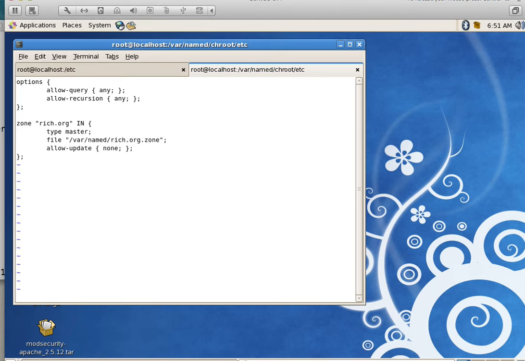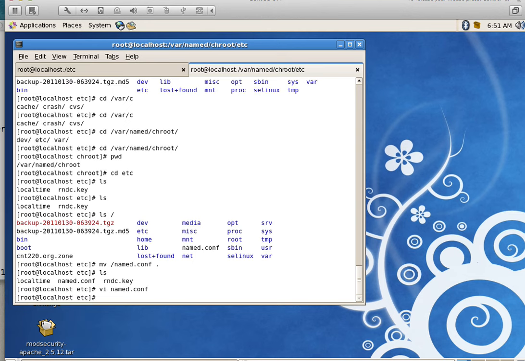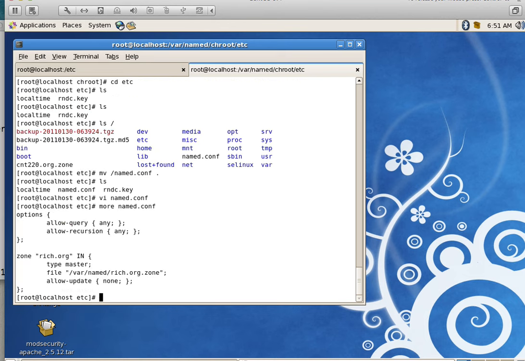Rich.org. Right, that looks good. And then I will go to my other location I need to go to. What location is that, Rich? Oh, I don't know. Let's see what our file said we have. Our other location is /var/named/rich.org.zone. So that's going to need to be the name of my zone file.